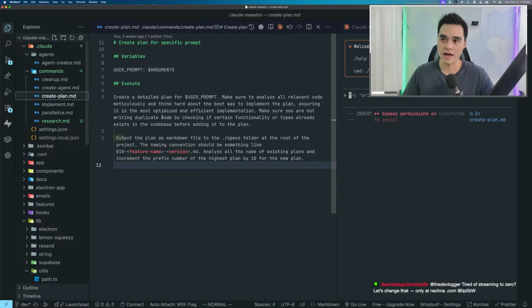I feel like the best would be to add a research command before going into plan mode, into creating a plan. So I'm adding an additional step in my workflow in order to make the plan that Claude Code outputs more relevant and easier for Claude Code to implement when I run the implement command.